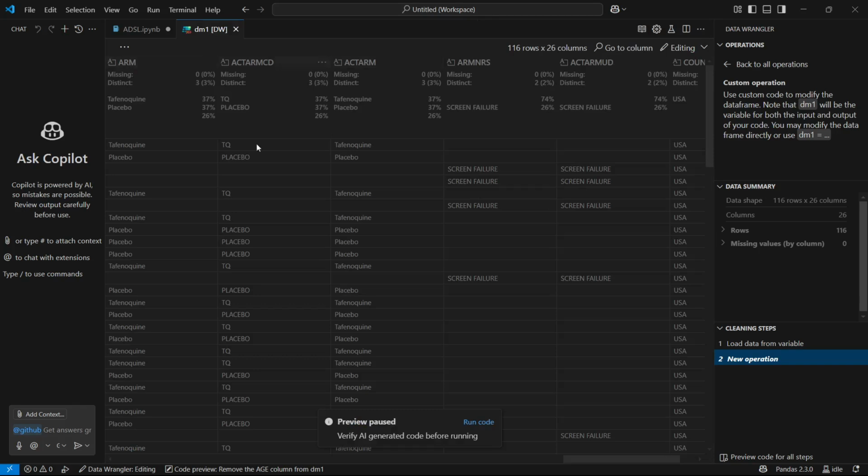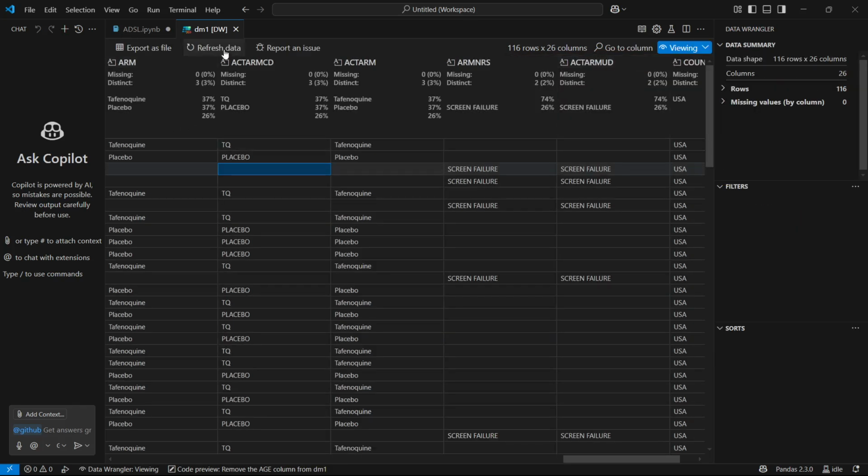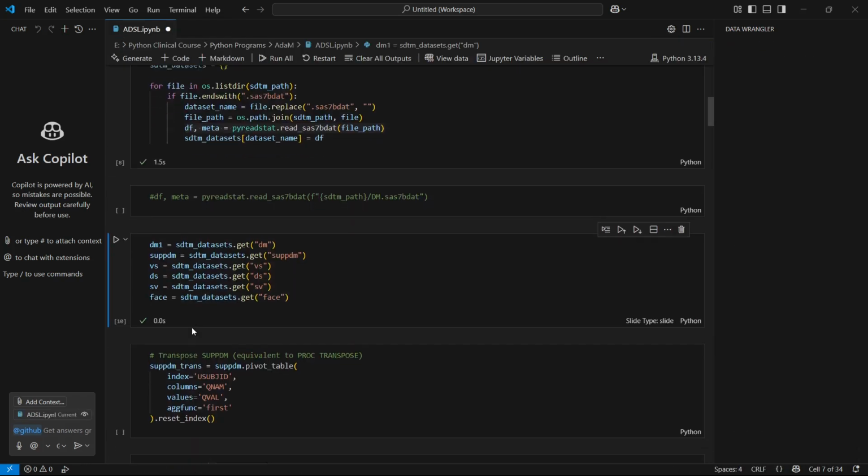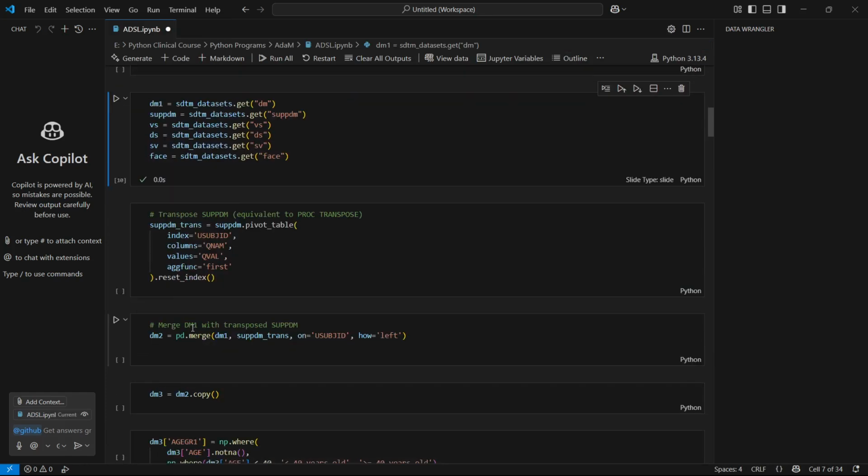Okay, maybe I can go back to the viewing option here. That is one of the good things. Then we continue with this one. So what I'm doing here is trying to merge the supplementary DM with the DM1. So this is the first step we do when we're creating the ADSL.